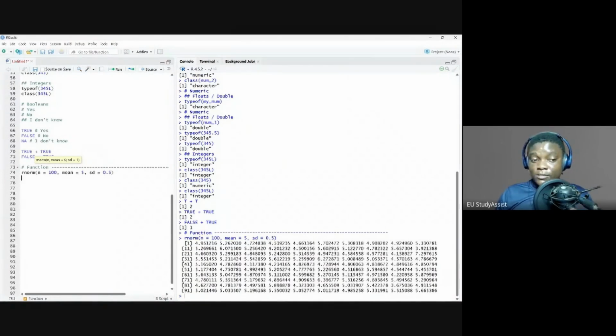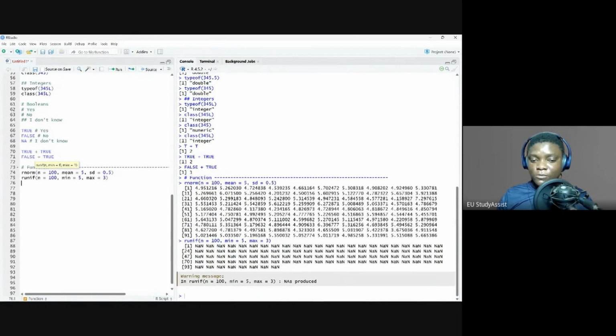And that's interesting. Also, we have runif, which is n equals 100, then the minimum equals 5, the maximum equals 3. runif is used to create numbers in the uniform distribution. So once I run this, okay, I'm having an error.